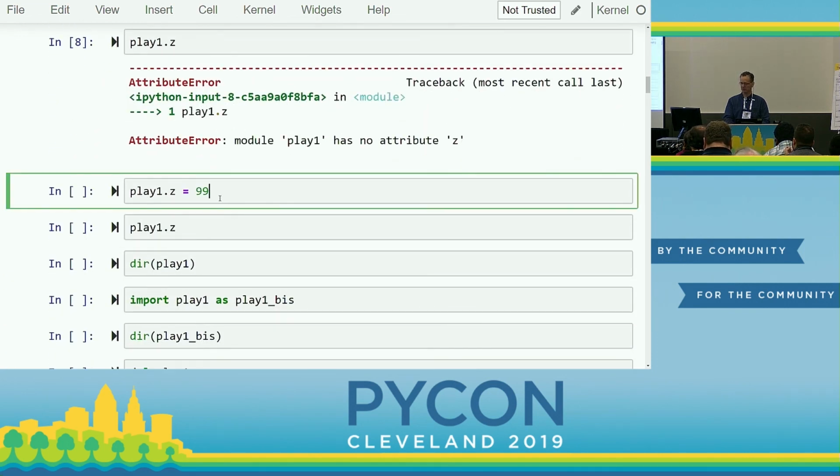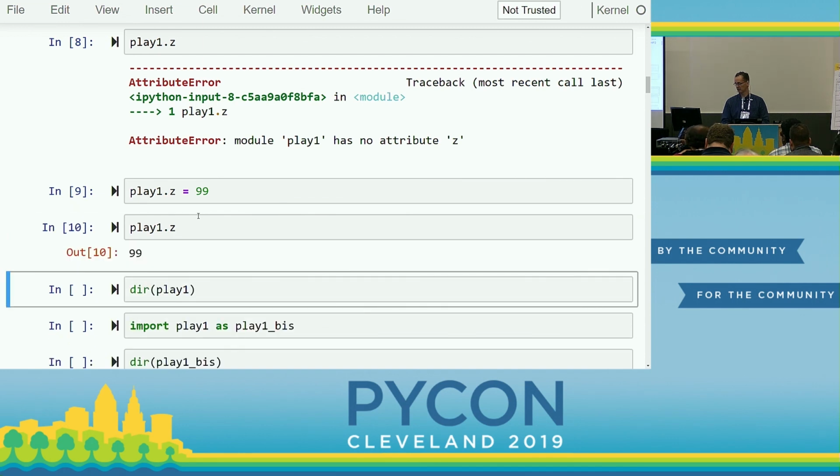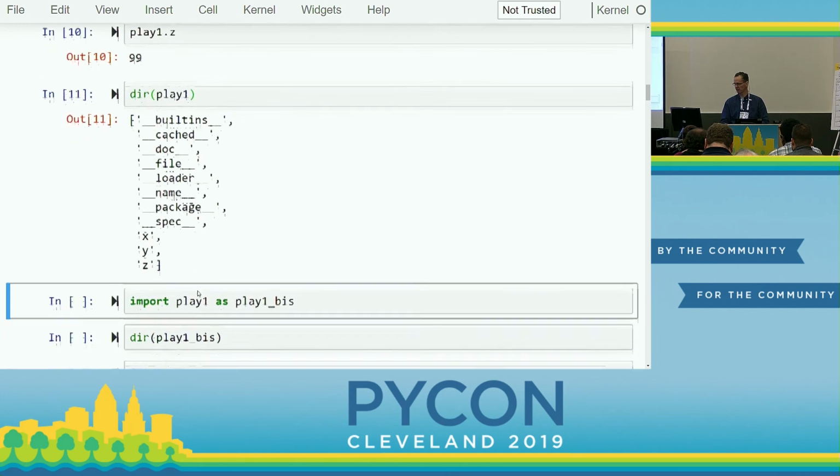I can add them. Anybody get nervous seeing that? I can just take someone else's module and put stuff in it. That's kind of weird, but you can do that in Python. You probably don't want to. So we trust you to do good things with Python, not write crazy code. And then I can access it. And now if I look at play 1, there's the Z.